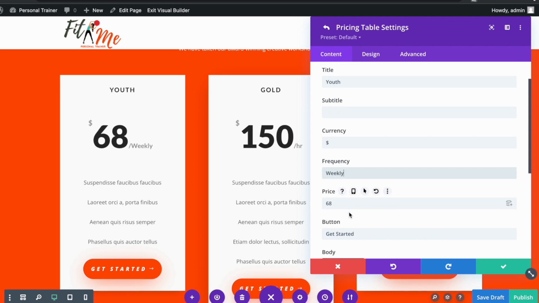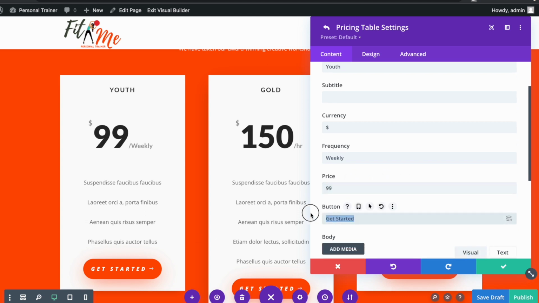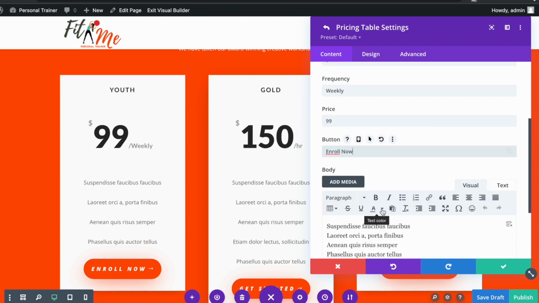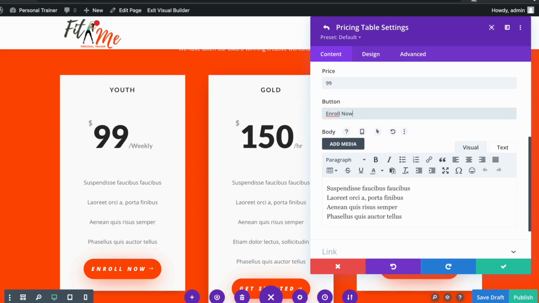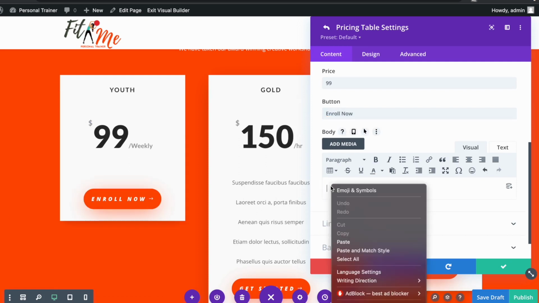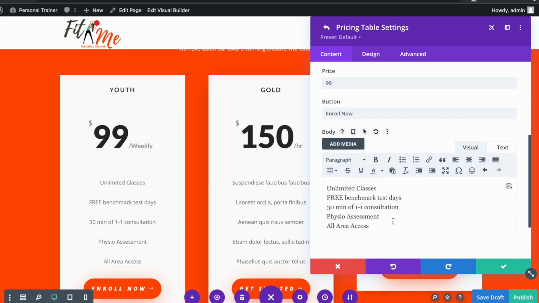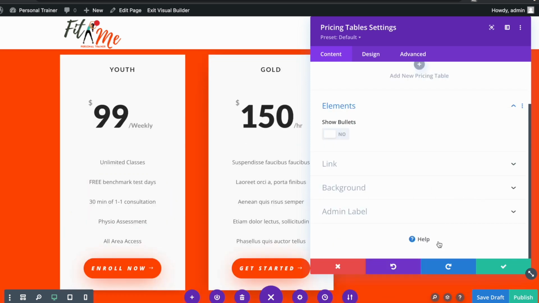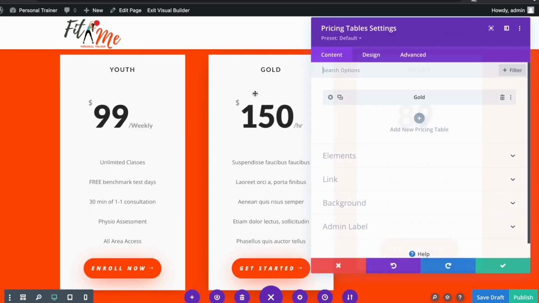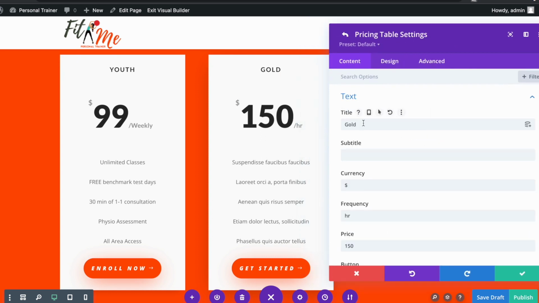Also, the price from $68 we will change to $99. We will also change the button text from Get Started to Enroll Now. Furthermore, we move on to the text area. We will delete the dummy text and add our own. Looks good. Perfect. Now similarly, we will update the second and third pricing structure.